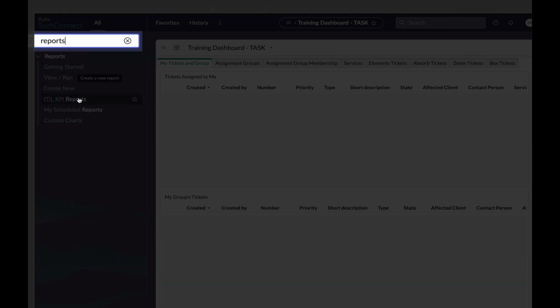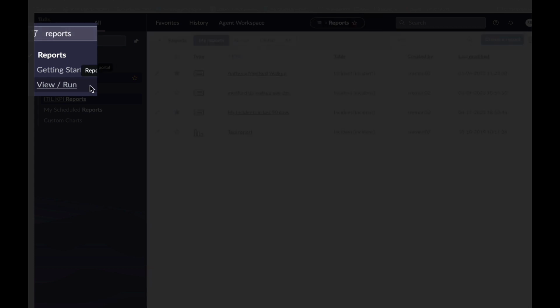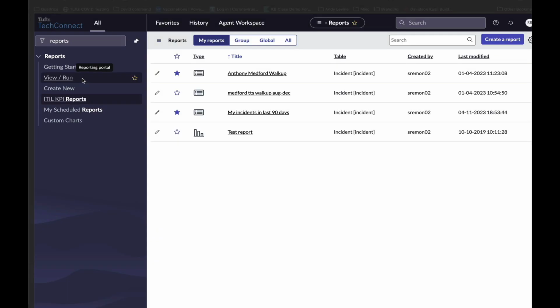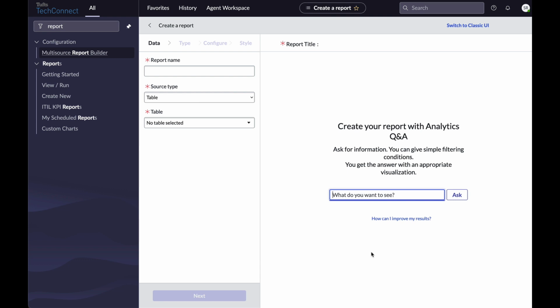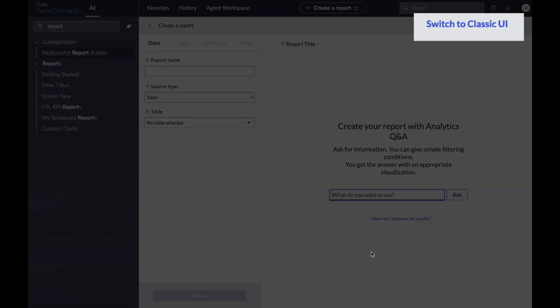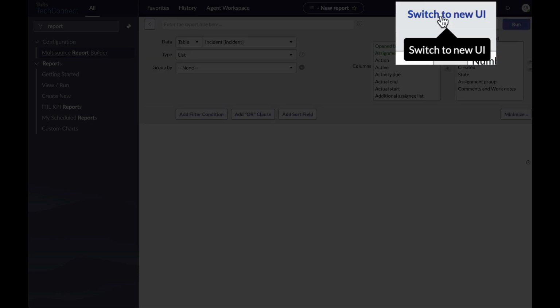The Reports section pops up, and we're going to click on View Run. View Run is sort of your homepage for everything involving reports. Now, in the top right, click Create a Report. Note that if your screen doesn't look like this, be sure you're in the new user interface. You can toggle between the new and classic UI in the top right corner.